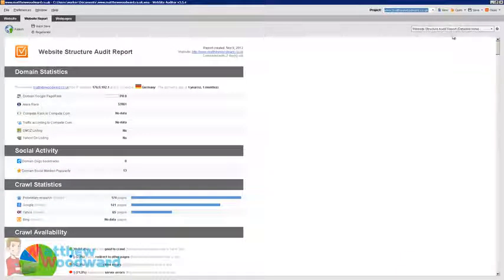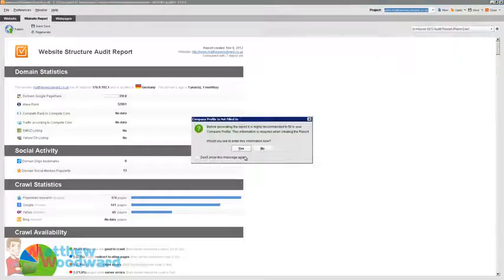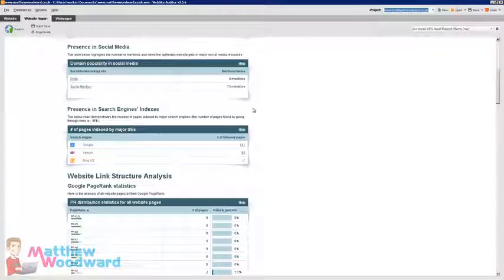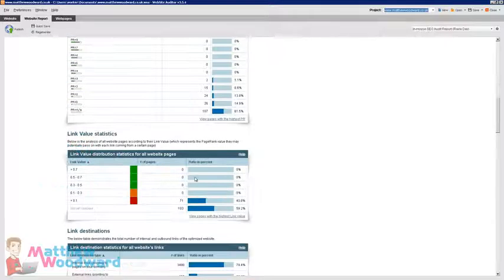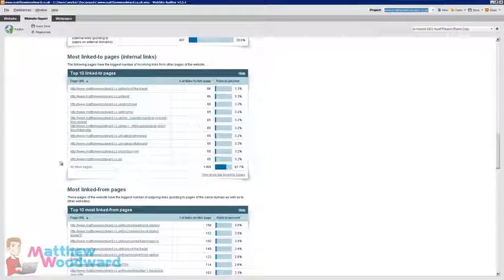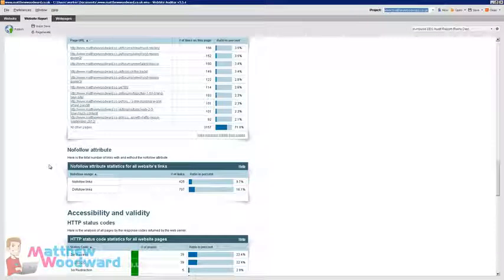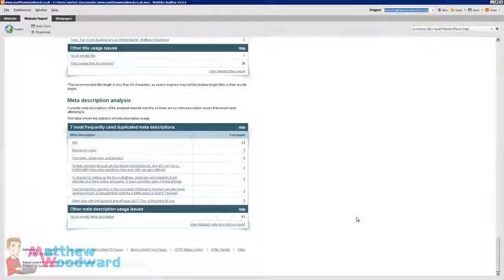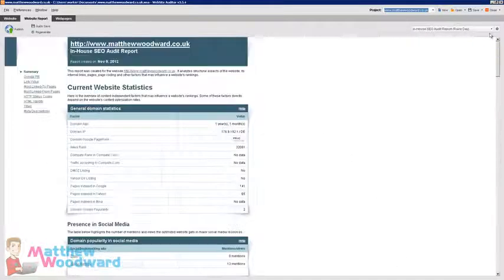Again, all of these reports are completely customizable. Each one of them kind of looks a bit different, and there we go. That's just a slightly different design with a few more bits of information there. But again, these are all customizable. You can include or exclude this information as you want. Most linked to pages there, most linked from pages, no follow attribute, status codes, content analysis, loads and loads and loads of different factors of your site analysed throughout these different reports here. So that is the website auditor.